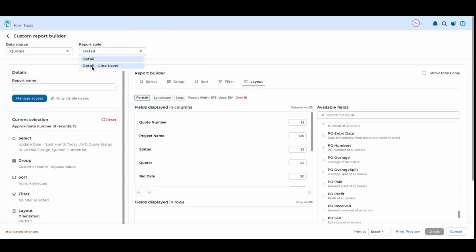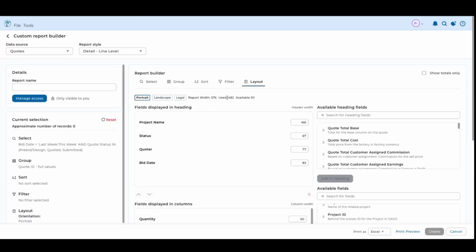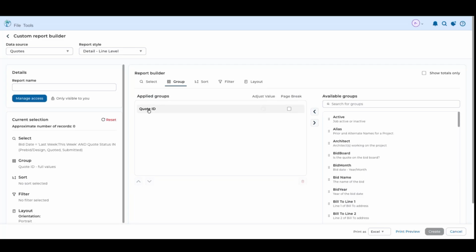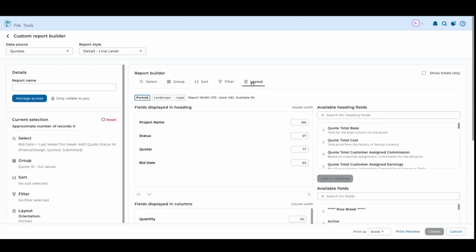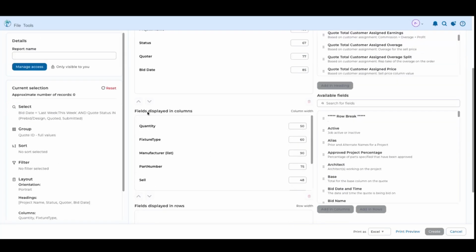When you are on a line level report, the layout has a third heading and a preset grouping. If I am in the quote area, it'll be quote ID. If I am in the order area, it'll be PO ID. If I'm in invoices, it's invoice ID. What that grouping does is allow you to have a heading field because we're looking at line level data. This allows us to report on header level quote totals or order total fields in conjunction with the line level details that we want to get on our columns.